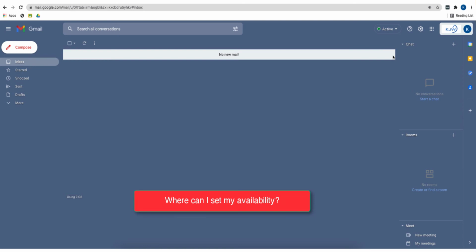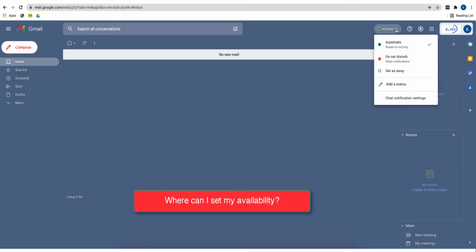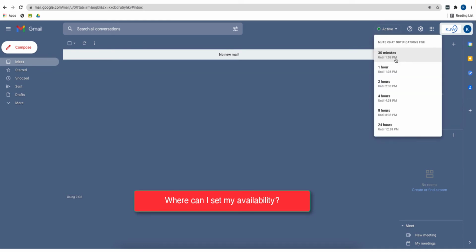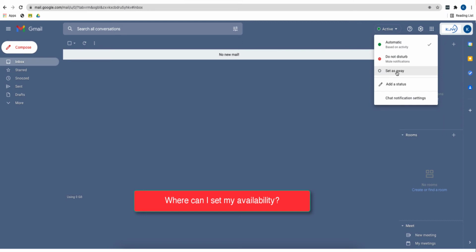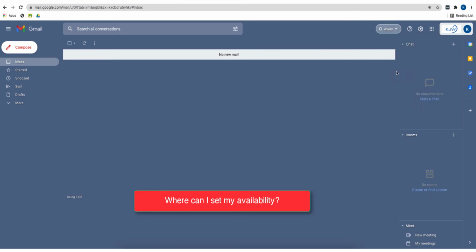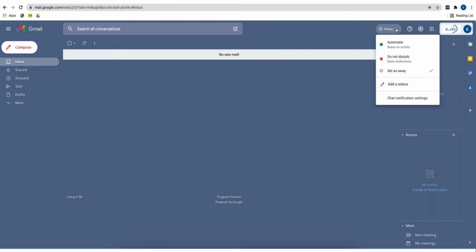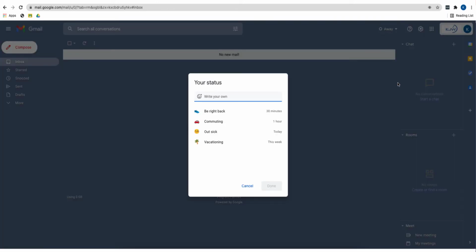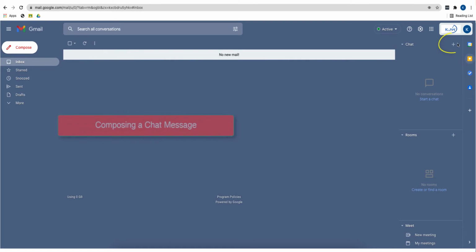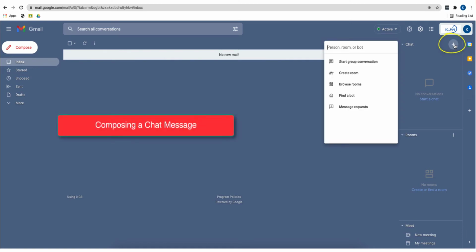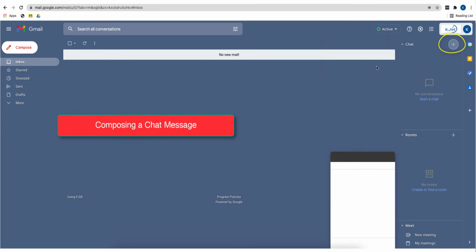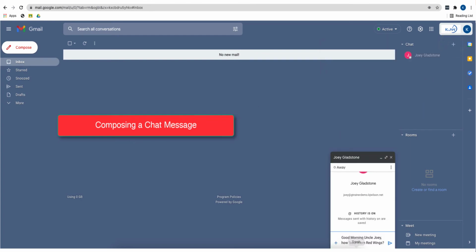You are also able to select your availability, select Do Not Disturb for a certain amount of time, and to harken back to those AOL Instant Messenger days, you can also set a status or an away message. Initiating a chat is as simple as hitting the plus sign next to where it says chat. And in this case, I'm going to chat with some old friends, my friend Joey Gladstone.